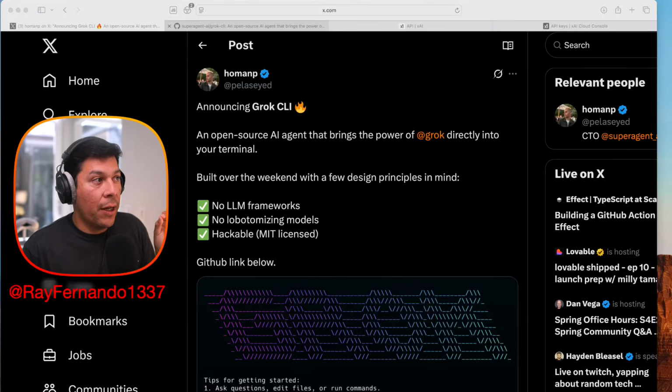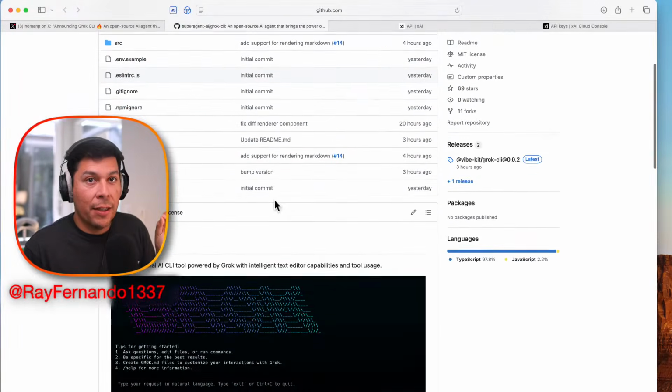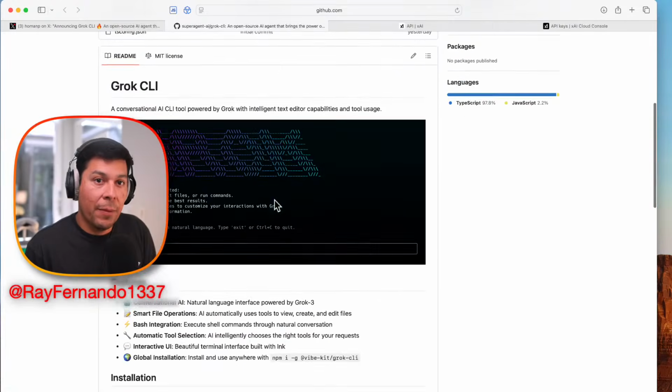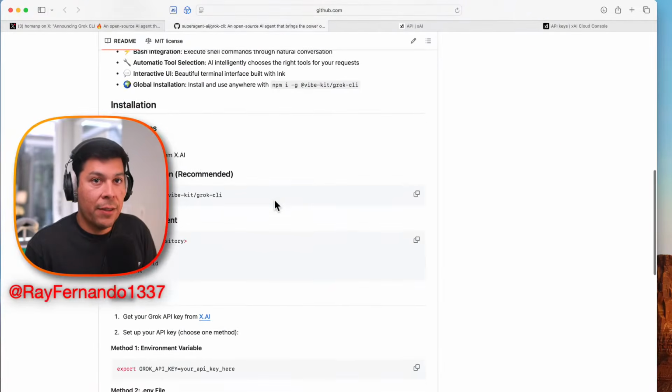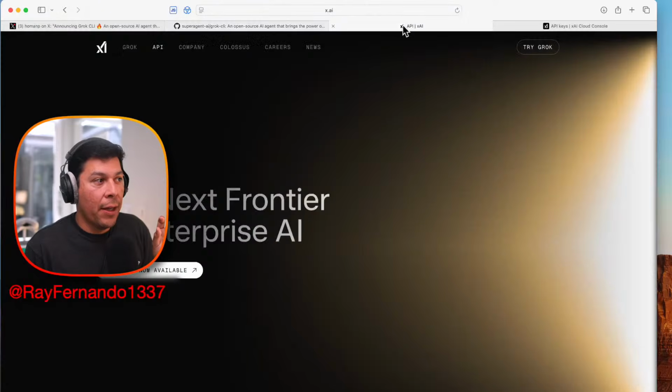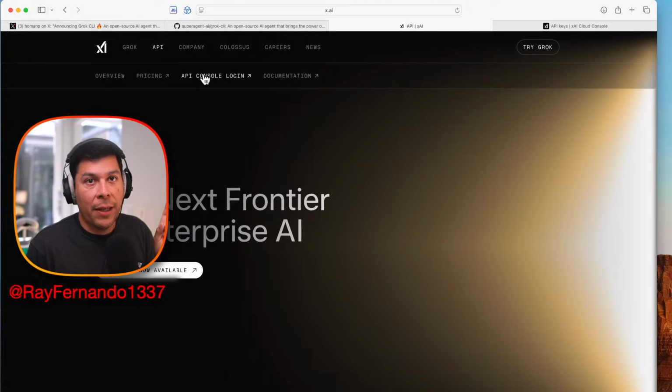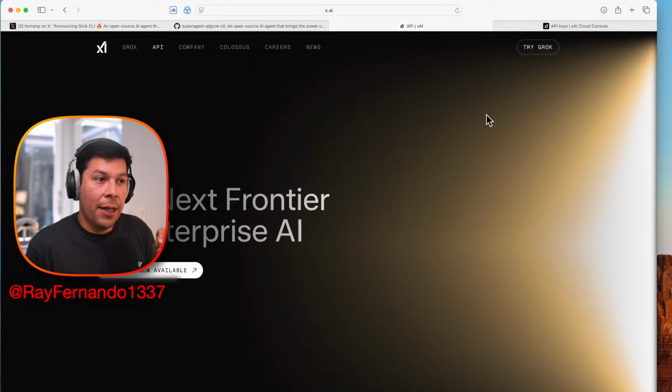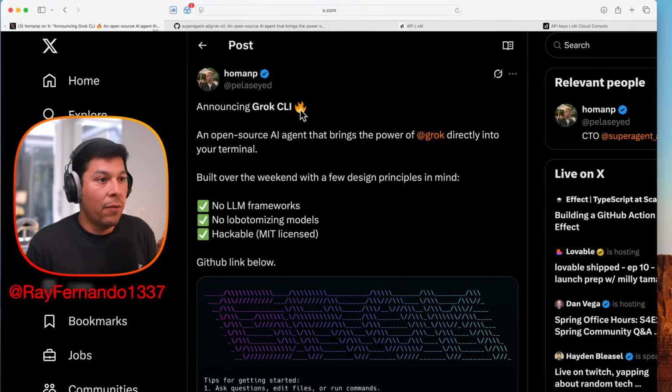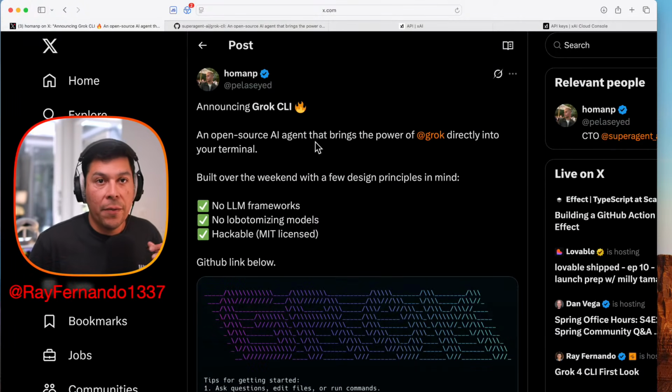I'm going to show you how we can get this project set up so that we can start coding with this. We're going to follow the installation steps here on the GitHub, and go through the API on Grok itself, to log into the console and generate the API keys that we need for this entire thing to set up. If you're just getting started, this is going to be a really quick primer video.